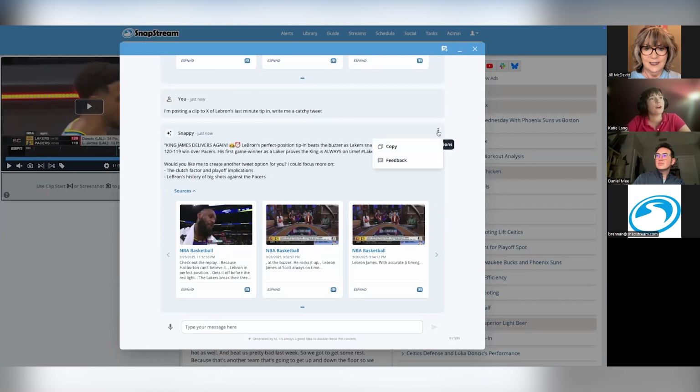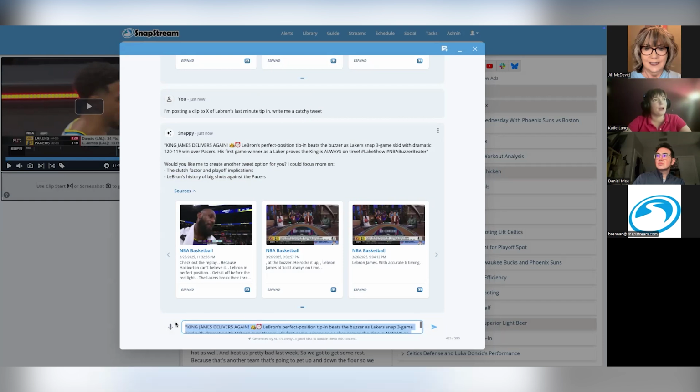I'll show you also, we have this more actions menu right here. And from here, you can copy the entire message from Snappy. So this wouldn't just be the tweet. This would copy all of this text right here. So you can copy that and paste it. I'll just paste it here so you guys can see that it does paste correctly. So you can paste that there.